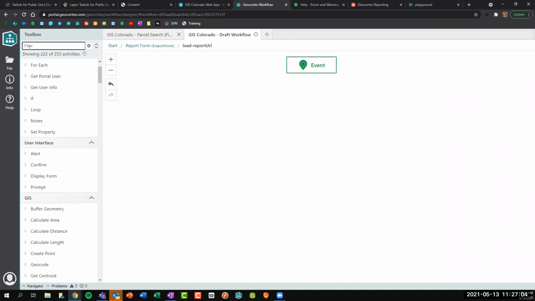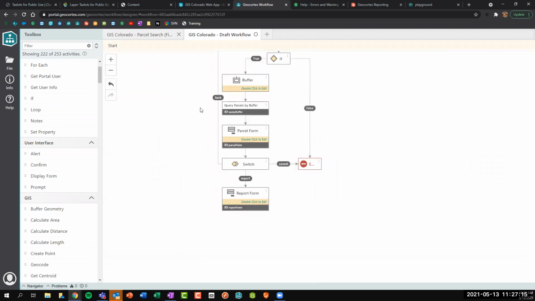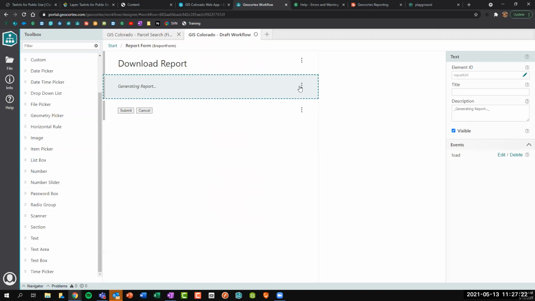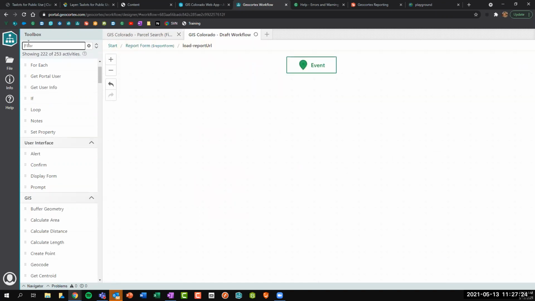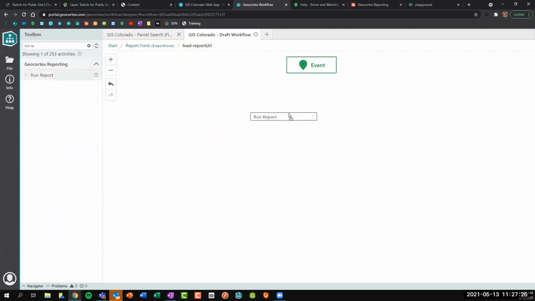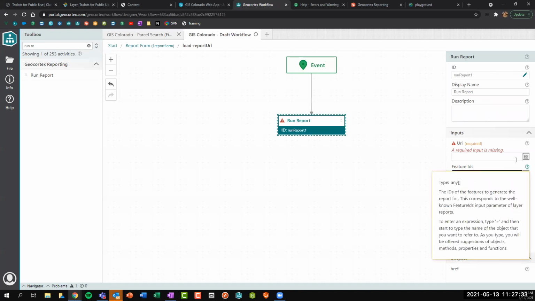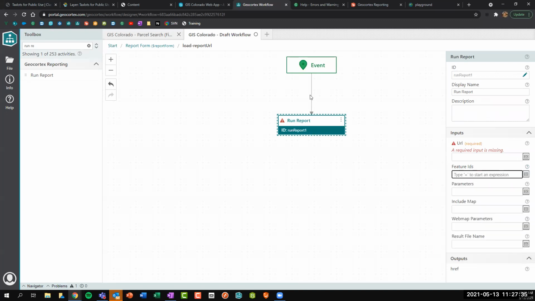So the first thing is I have to get the object IDs from my buffer query. Here we can see there's a bunch of output fields. Our run report activity by default will run off object ID. So if I was to add my run report activity here, you can see there's feature IDs, which are object IDs essentially, that it needs as input.